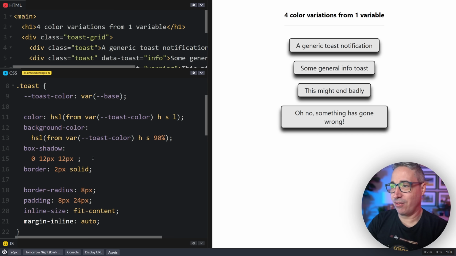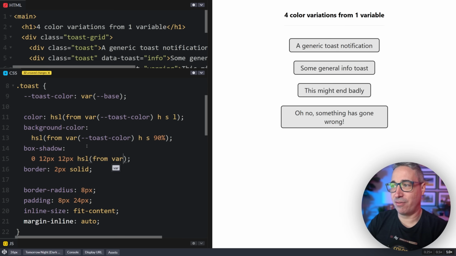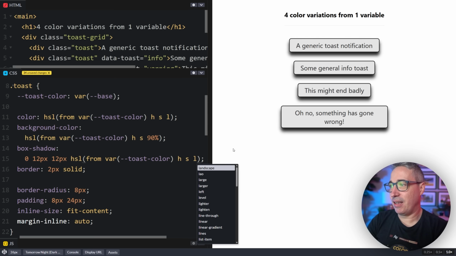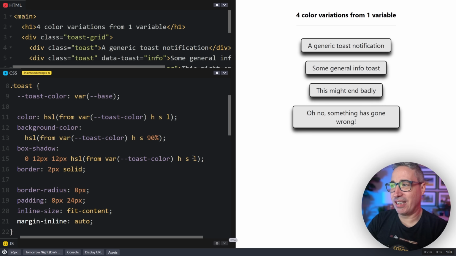But then we can come in with, and this is another really cool thing, our relative colors. So HSL from var toast color, and my H, my S, my L, except in this case, it's really dark, and I go, oh man, I need a shadow, but I want to lower the opacity of it. We can do that with relative colors, which is amazing.